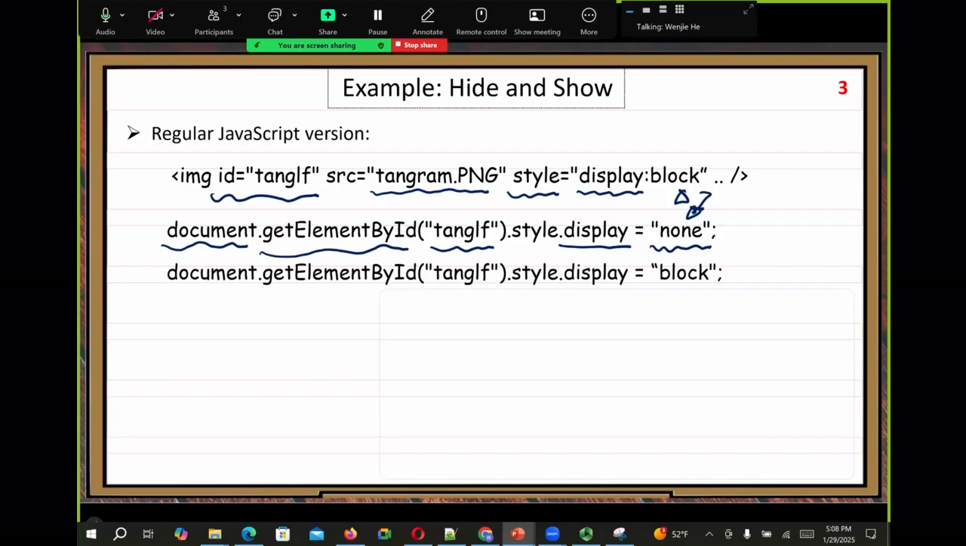If we want to bring it back, then we change it back. We click another button, and we change the value back to block. So it becomes visible again. That's the regular JavaScript version. The jQuery version is very simple.